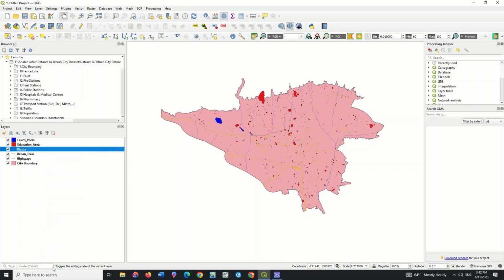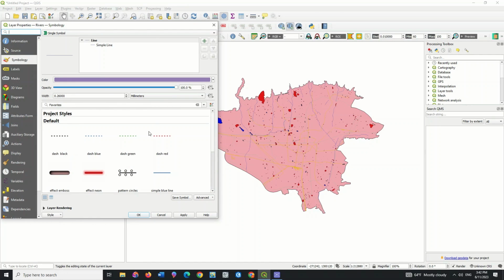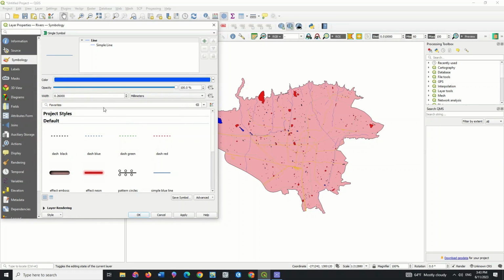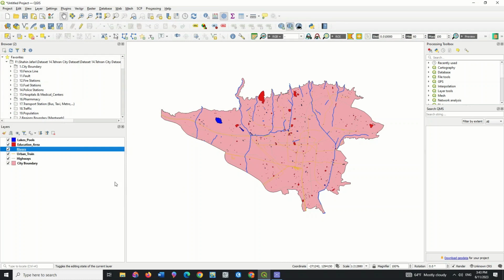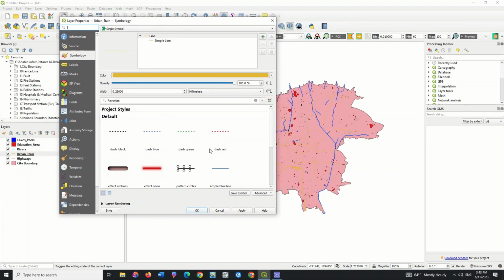It is the same for lines. You can specify the color combination manually. You can display your layer based on HSV and RGB. You can increase or decrease the width for lines. Project styles can be selected based on needs. Choose the appropriate project styles for line layers.